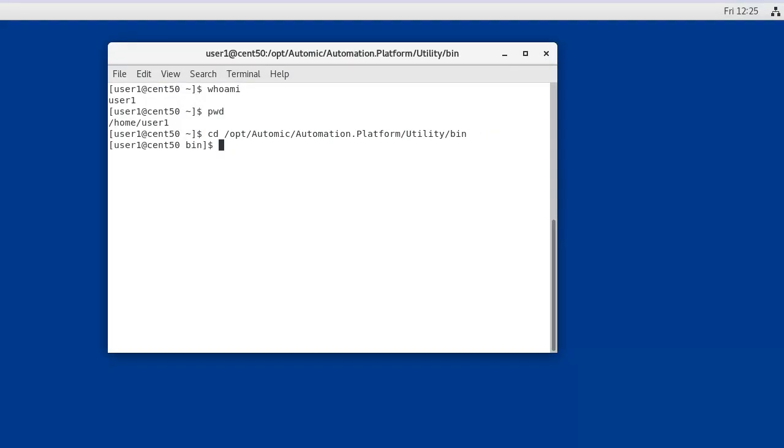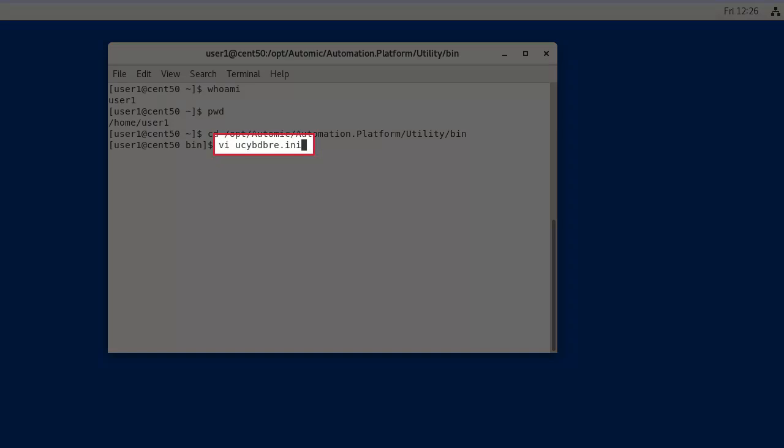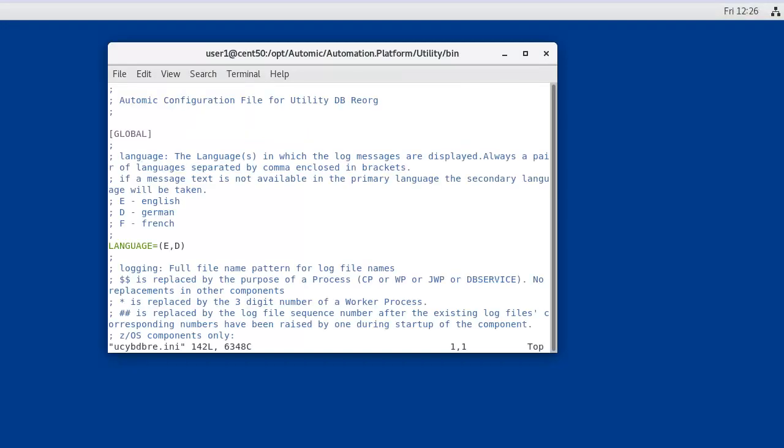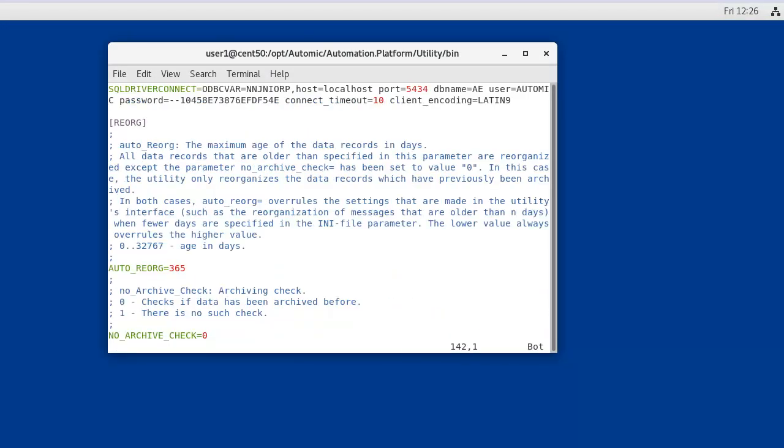We need to configure the utility using the ini file. We navigate to the end of the file. Near the end, we find the reorg section. It contains the auto reorg setting, which by default is set to 365. If we keep this value, data older than a year will be marked for deletion, irrespective of the criteria. In certain cases, you may want to increase the value for the data you wish to retain.